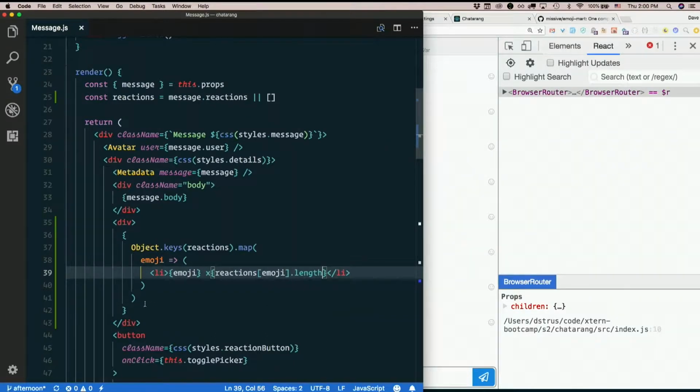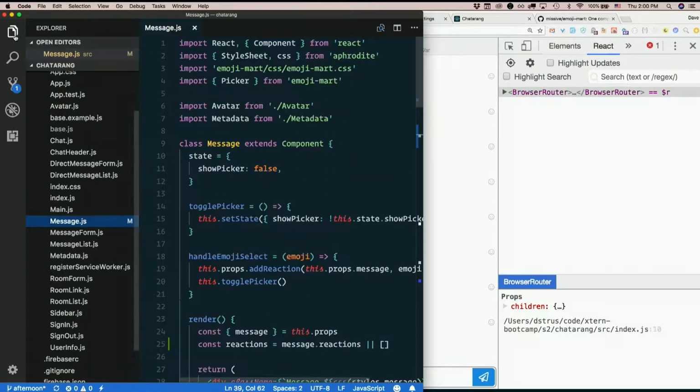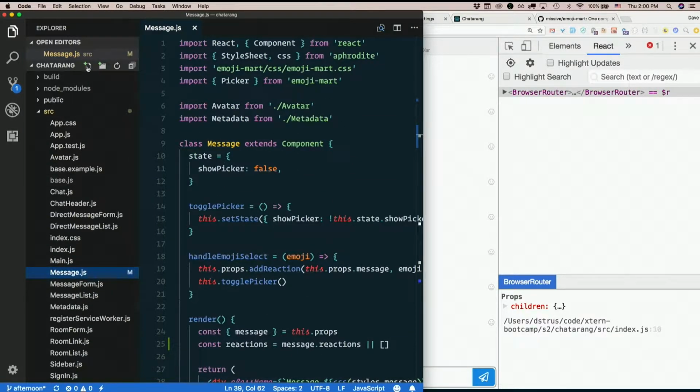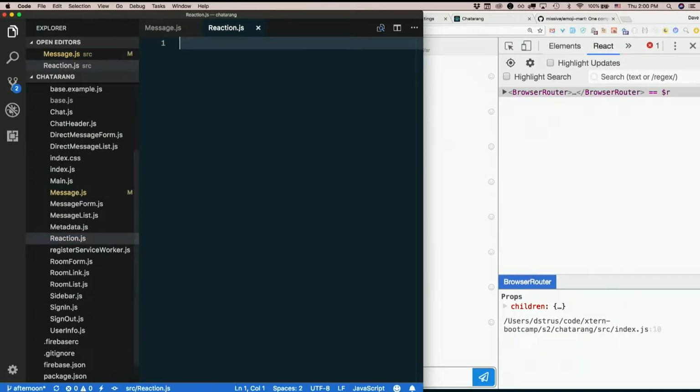So probably a reaction deserves to be its own component. We're gonna style it a bit, so we don't need to make message any longer than it is. It's already kind of long. So let's make a new component. Our last component. Reaction.js.